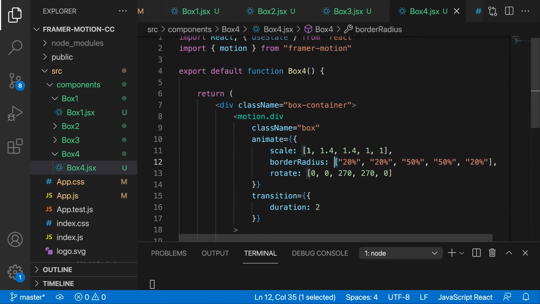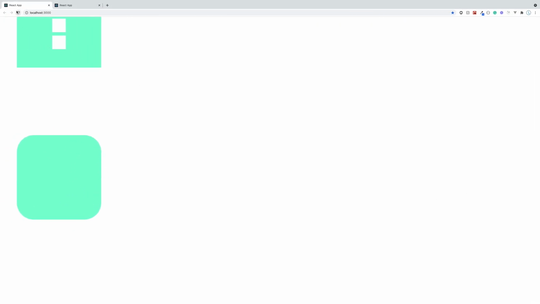And remember, each value over here is dependent on this duration. So if I were to change this to 10 seconds, then each value here is going to be 2 seconds. So it's initially going to be 1 for 2 seconds, and then it's going to animate to this, and then that.